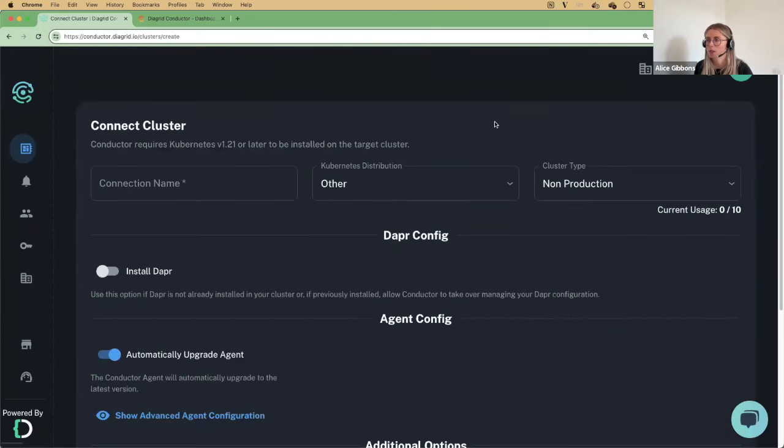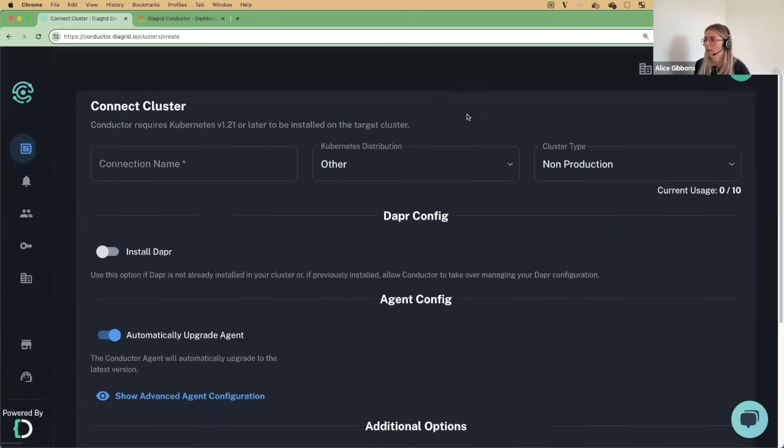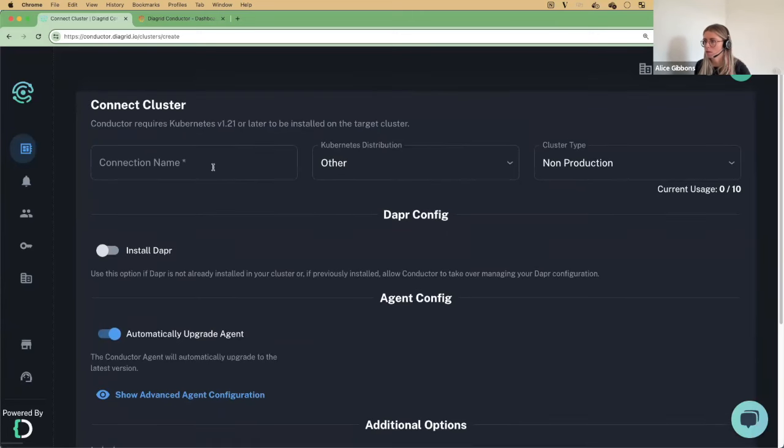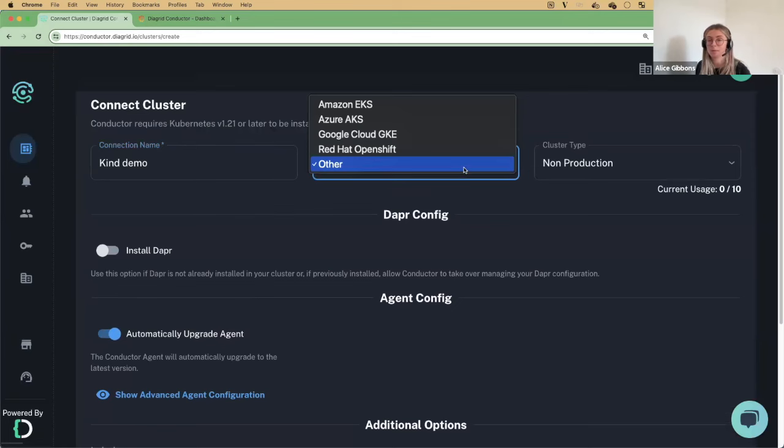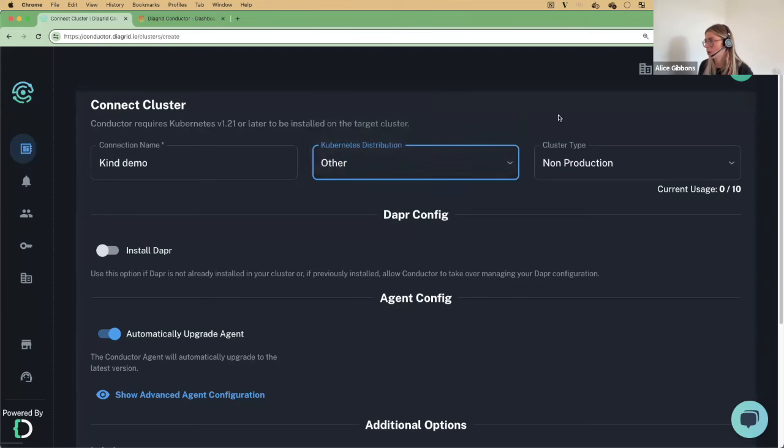Connecting a new cluster is super easy and takes maybe around 30 seconds. I'm going to create one here, and this is just a local cluster that I have on my local machine. But Conductor supports all different Kubernetes distributions. Specifically, we test on all three main cloud providers as well as OpenShift, but we do also support local distributions like Kind, Minikube, and Docker Desktop.